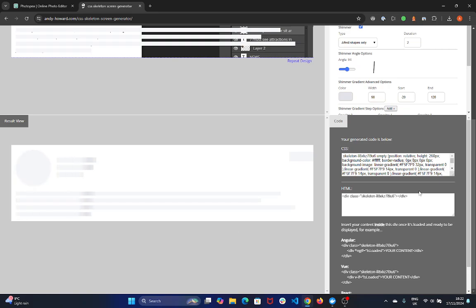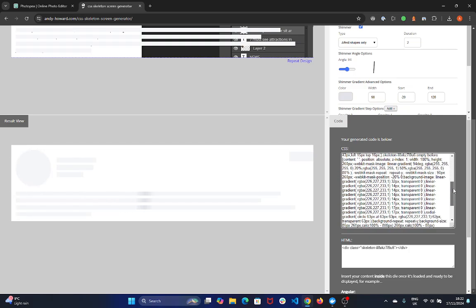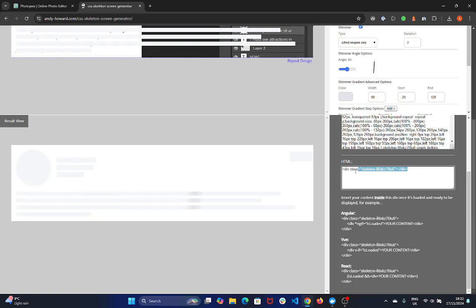When you're happy with your design, all you have to do is just copy the outputted CSS that's provided here. And then also you have your HTML that you can copy as well. Since this isn't a library, this will work for all solutions and front-end frameworks that you're using. It's just outputted CSS, so it's as lightweight as it possibly can be.